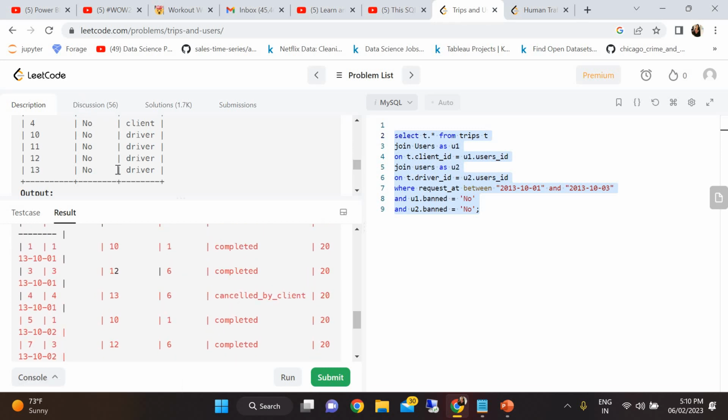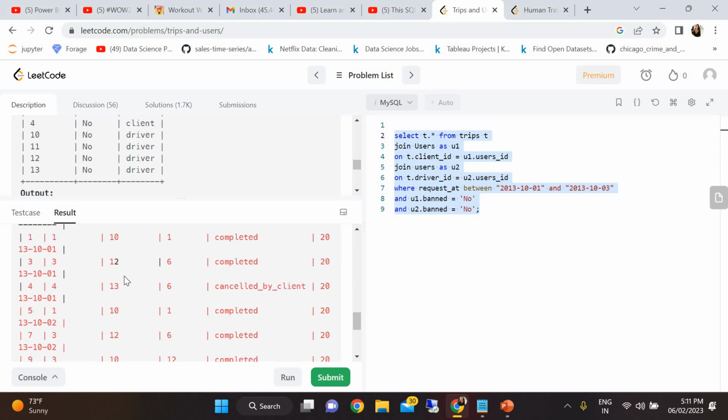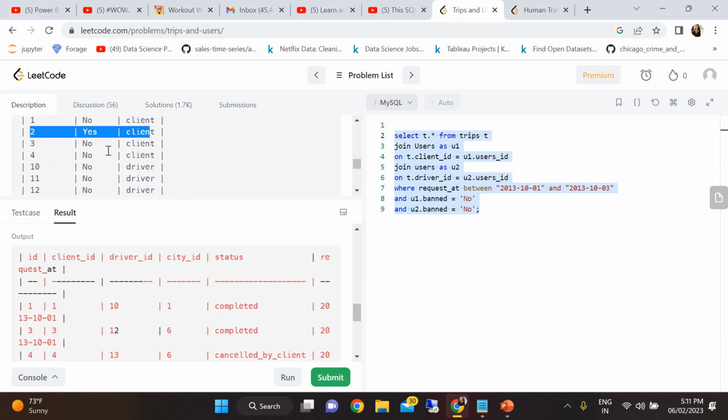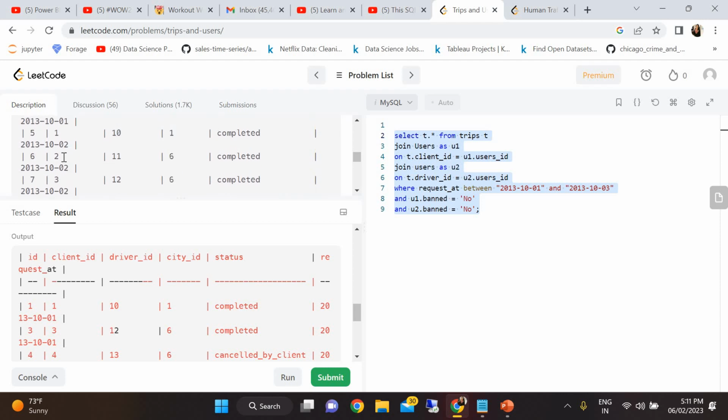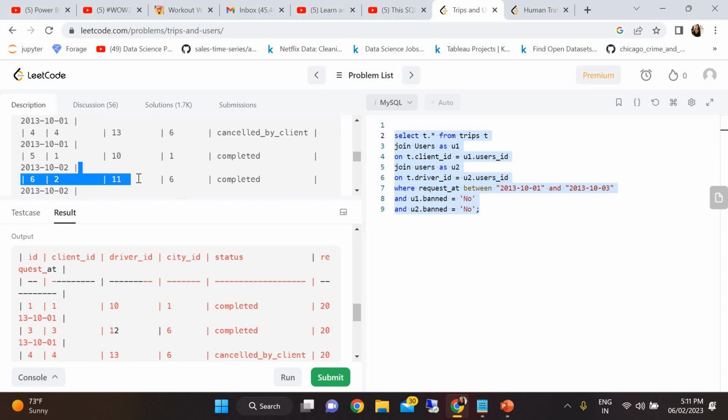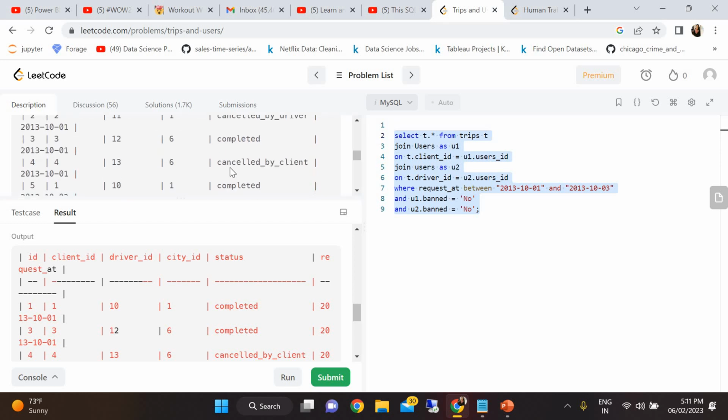So 10, if you see 10, 11, 11 should also be there, but I guess 11 is gone because of 2. Let's see. Yeah, see, 11 is gone because of 2. The client ID is 2 for 11, driver ID 11, client ID 2. So it is not coming in our result of the joining table. Now, half of your question is solved here itself.